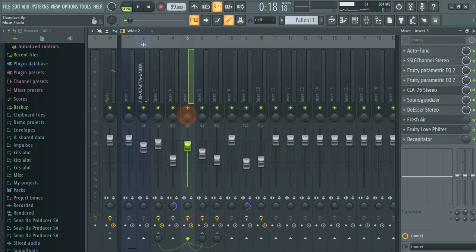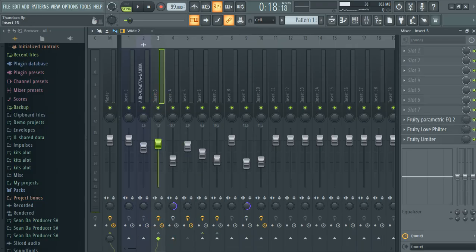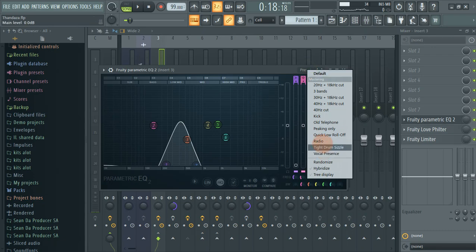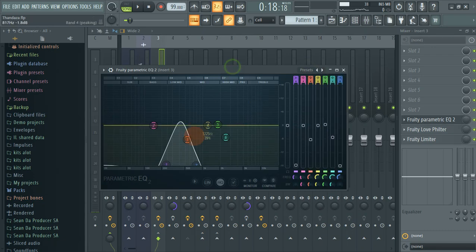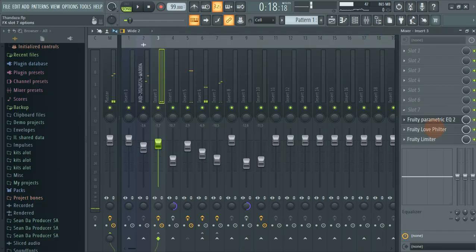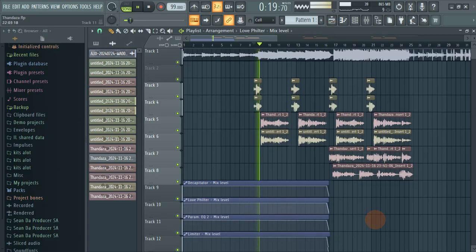Yeah, and then the next thing that I did, I just routed this inside track 5 here to this track 3 here, and I added another fruity parametric EQ there, and then I think it was the radio presets, and then I just took this here and make this, I don't know what to call it, because I didn't like the sound of this.